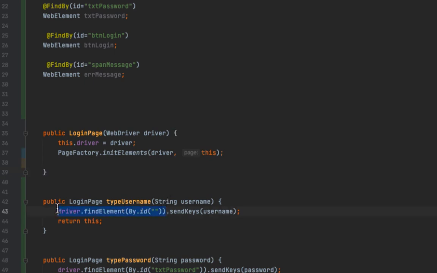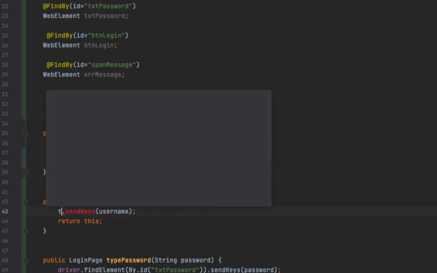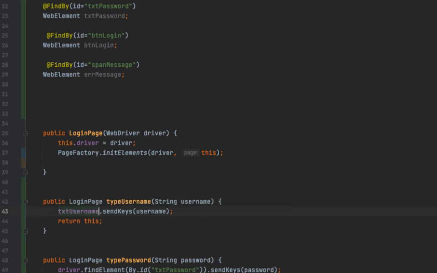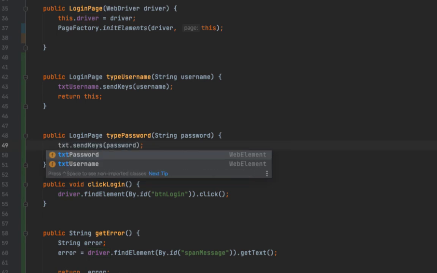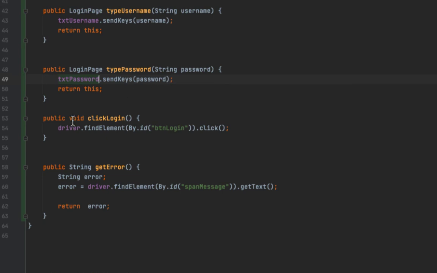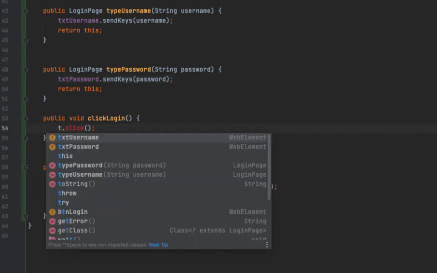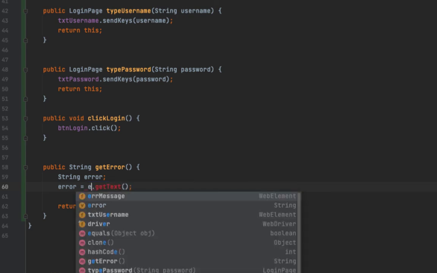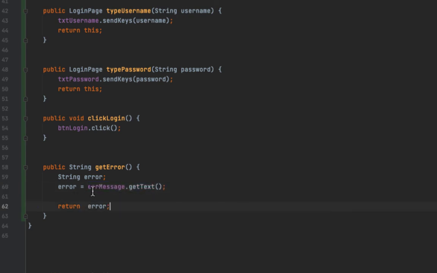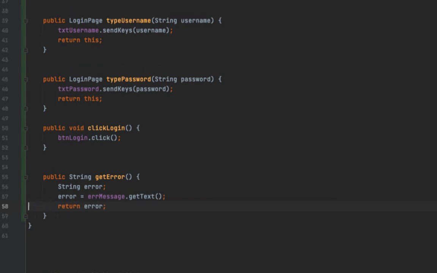Now you do not have to call the driver.findElement, simply call the element, so they are initialized and available to call the methods. Remove this one, and now your code is more readable than the previous version with the page object. Now your page objects are further improved with the Page Factory. Take btn login, and here we replace this with error message. Let's remove the white space and press Control L to format it.